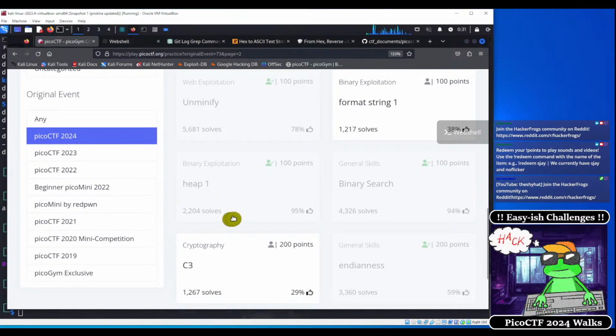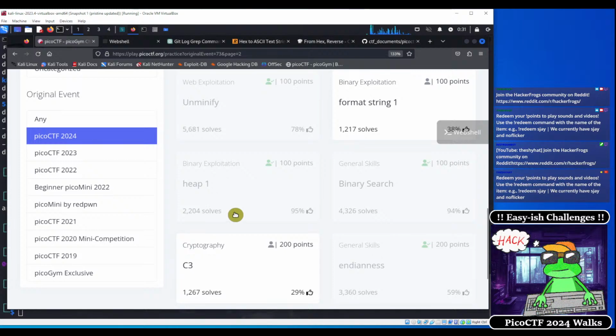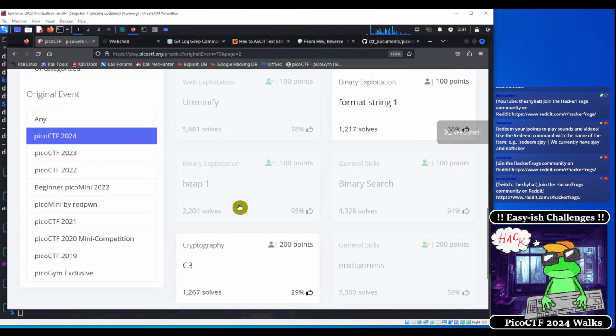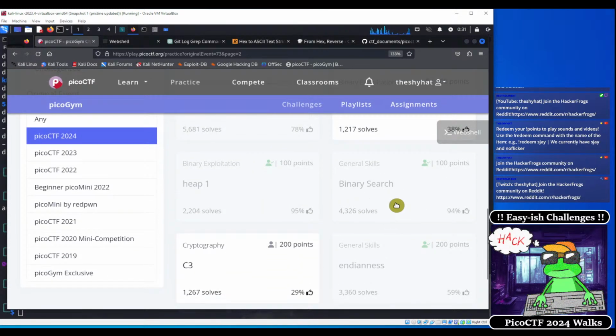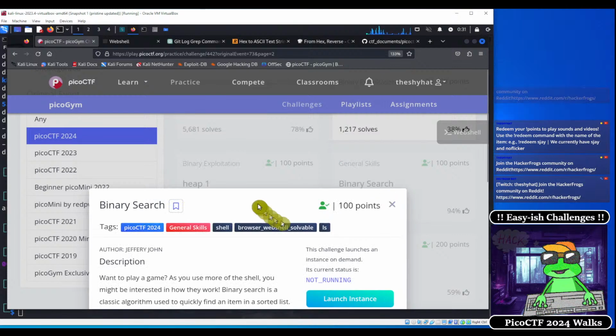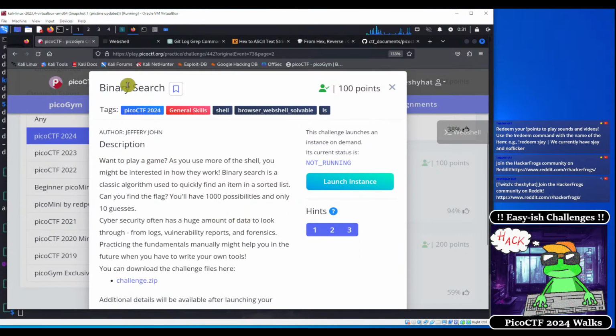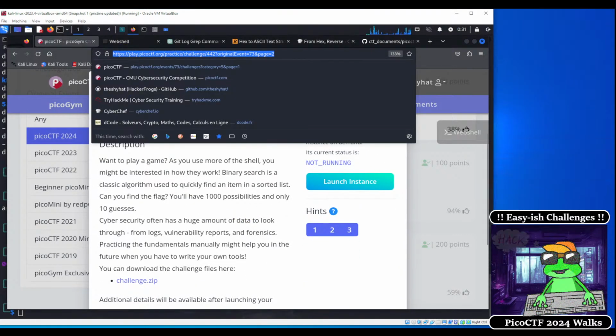Okay, so let's see. I think we have time for one more. We'll do one more challenge before we call it a night. And this is the binary search challenge right here. So this is another general skills challenge. So binary search, I'm going to provide the link.